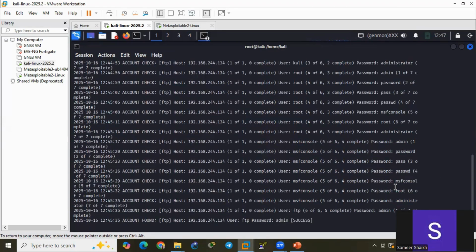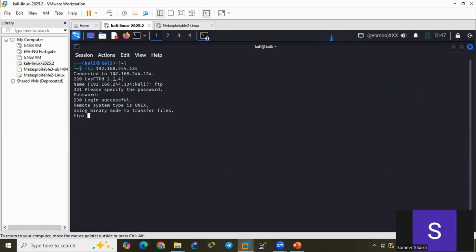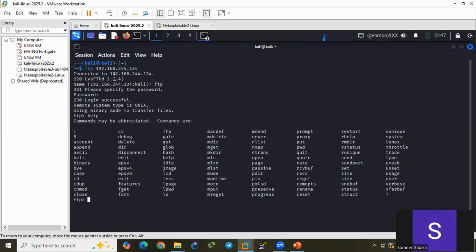Here also we can see that success is FTP and admin. Let us first open one more terminal and type ftp 192.168.134, and we have to type ftp and then admin. Okay, so we have one success in that. We have logged in.